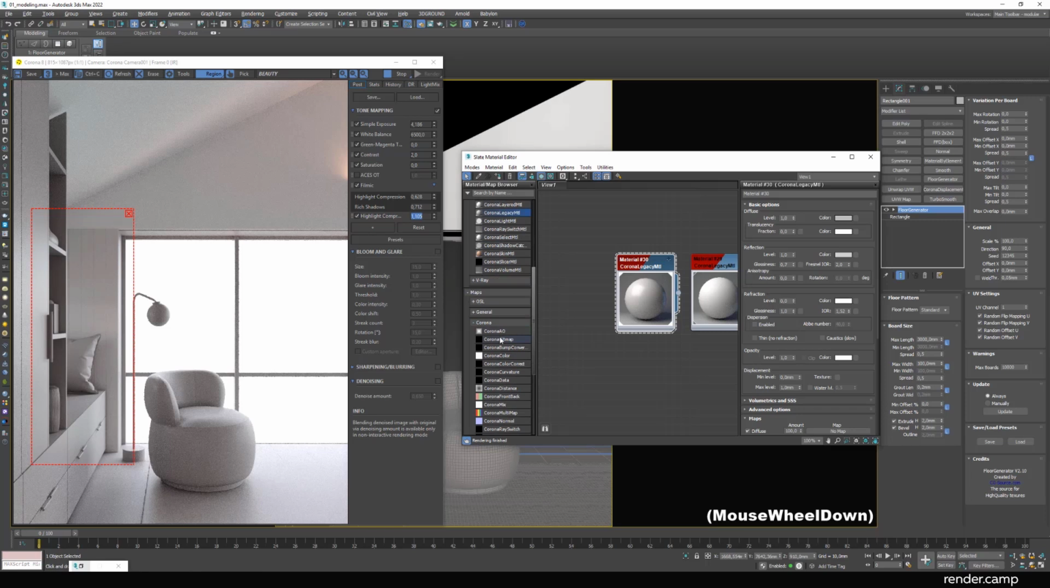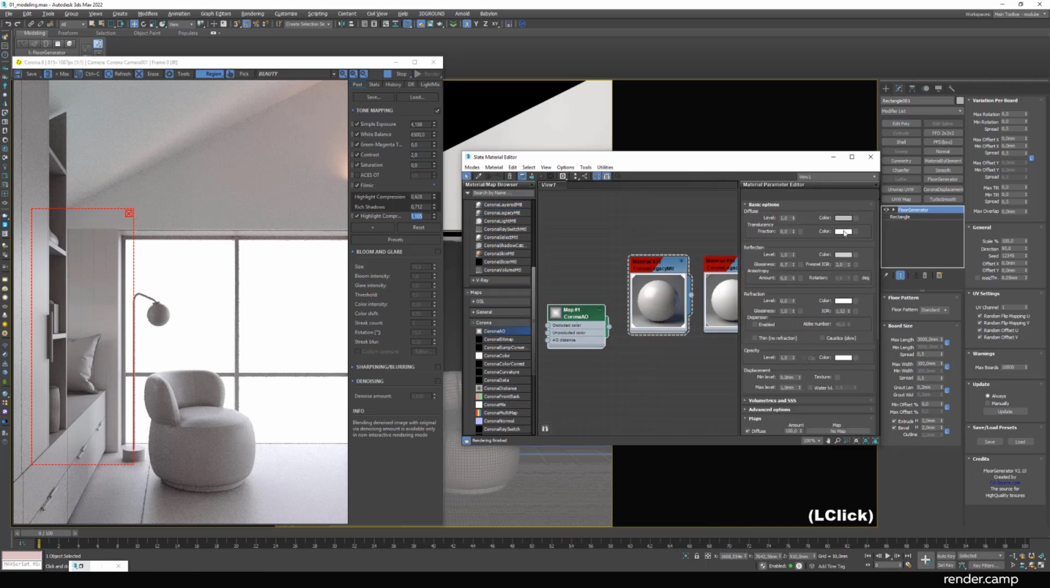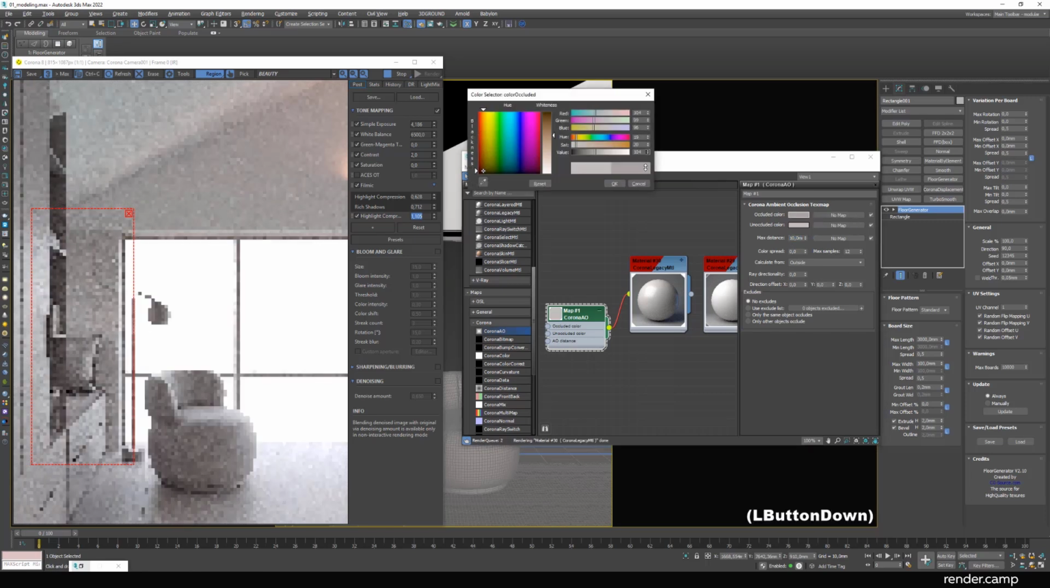Add Corona AO to the field. Select material, right-click on diffuse color, copy. Pick Corona AO, right-click on the white color, paste. Connect map to diffuse color. Change distance to 10. Paste color instead of the black color. Click on it. Value 65.